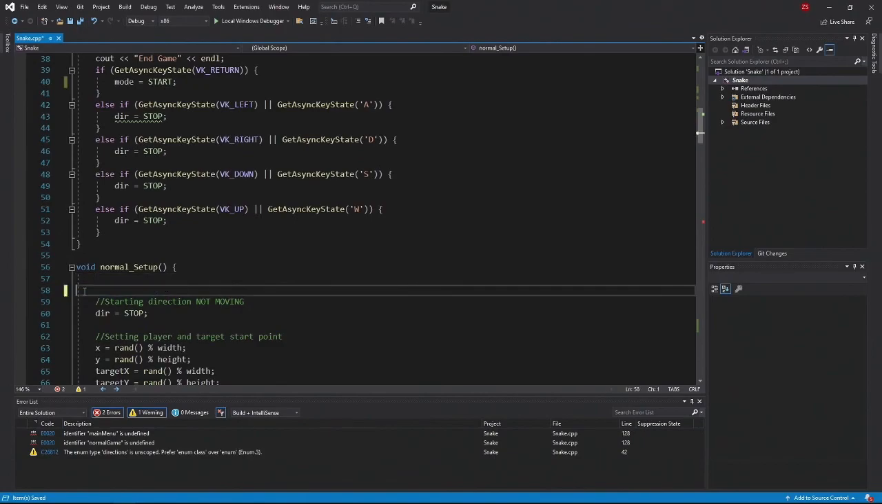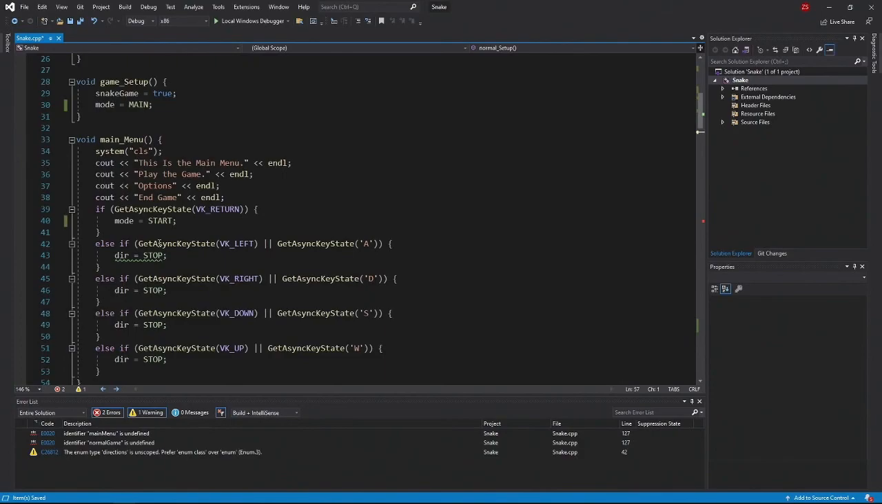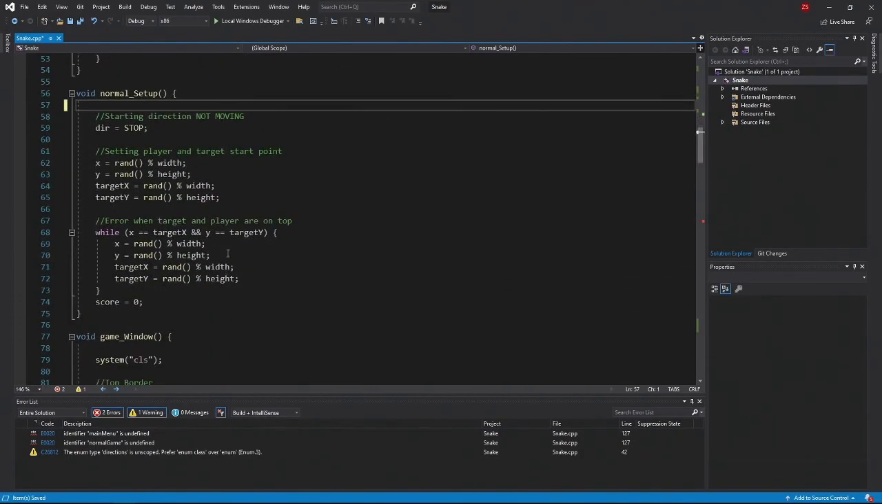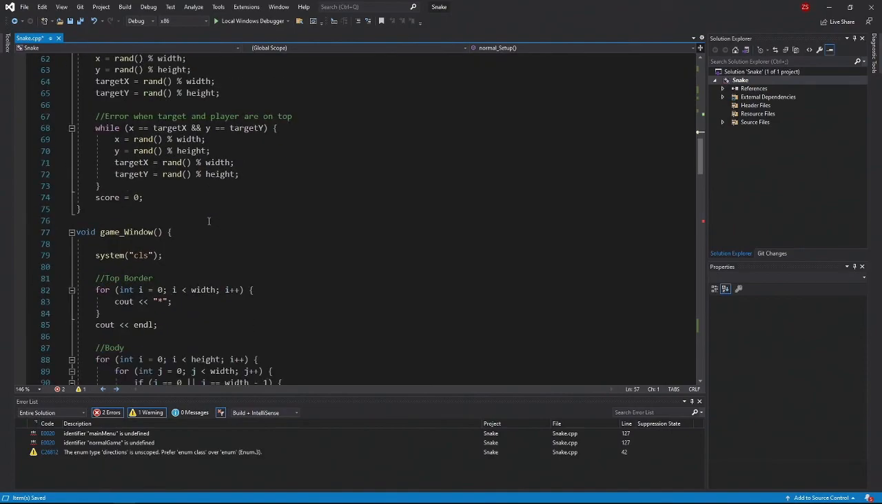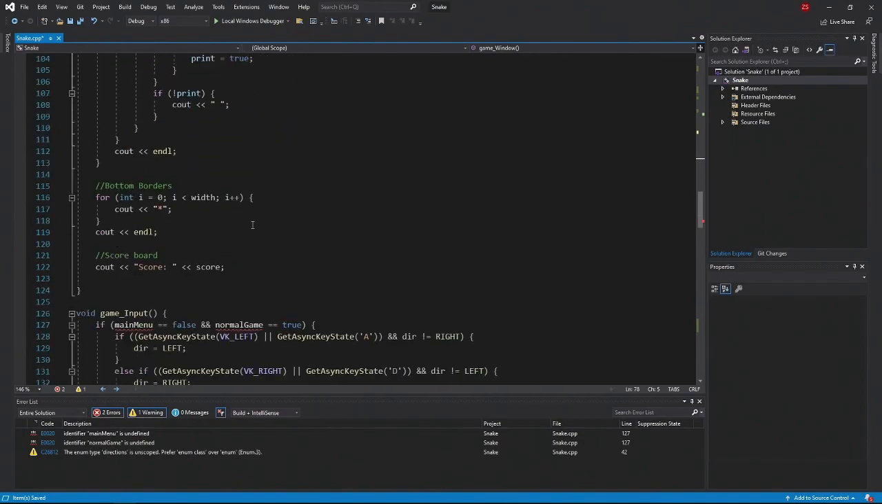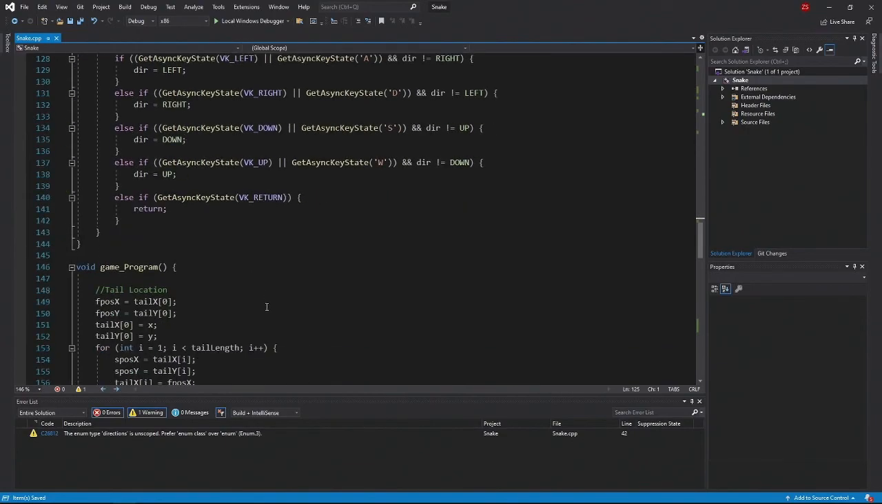Oh, here we already, so when we press enter, we already change it to start. So we don't need that, because we were in our main menu first, and then we change it to start once we press enter the main menu. So we don't need to make it start again, if you know what I mean, because it's already start. In the game window, that's fine. Here, game input, so we don't need this if our mode is actually equal to start. Then we do that. Sweet.